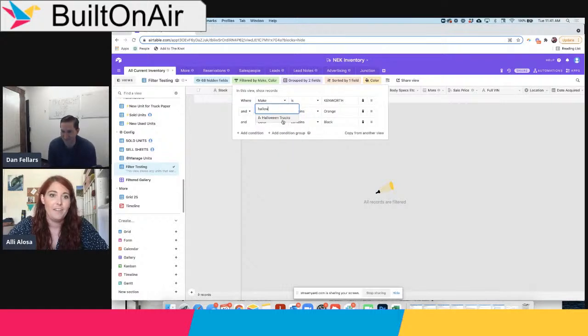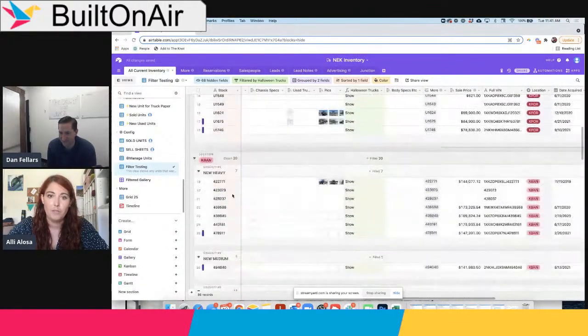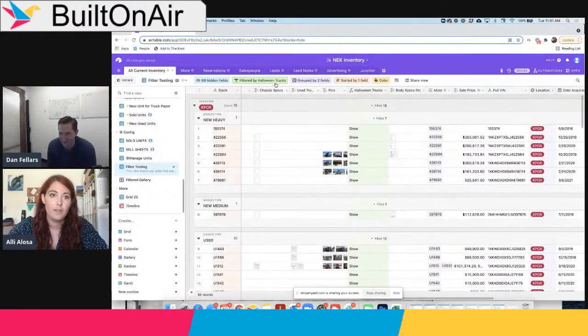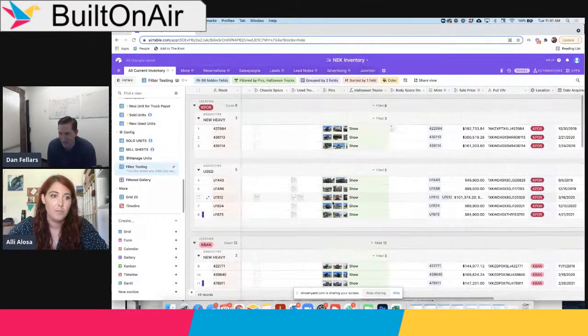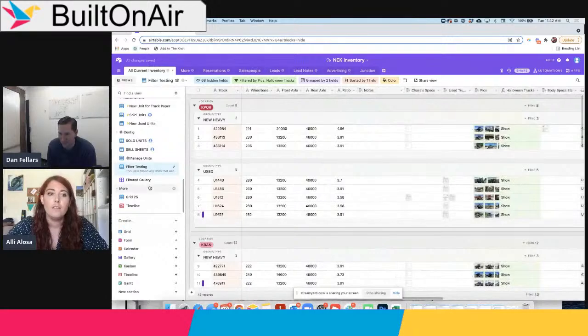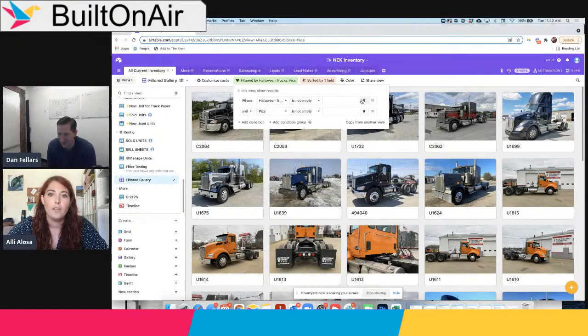And so if I can just filter by that, Halloween trucks is not empty, this would be the result I am looking for. And let's also make it where pics is not empty, so we can actually see some pictures. Let's go to our gallery view to actually look at that.